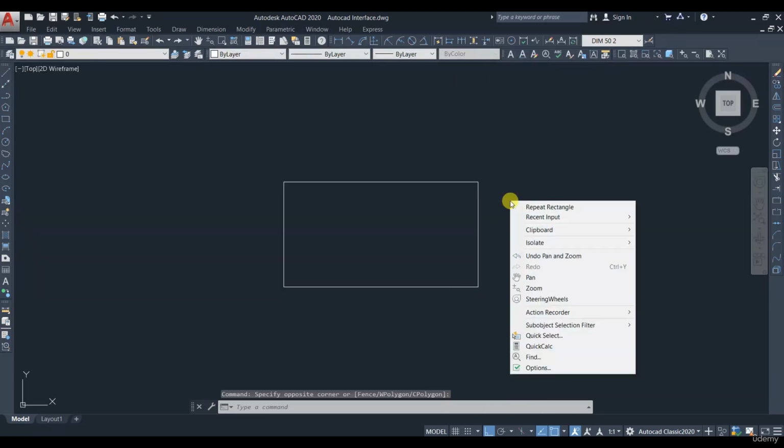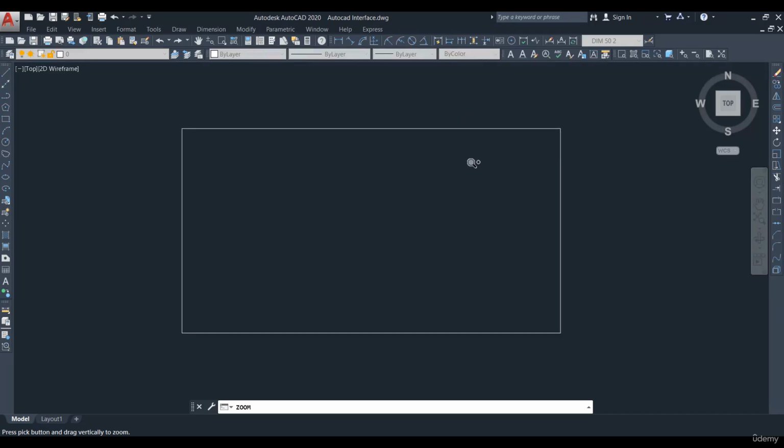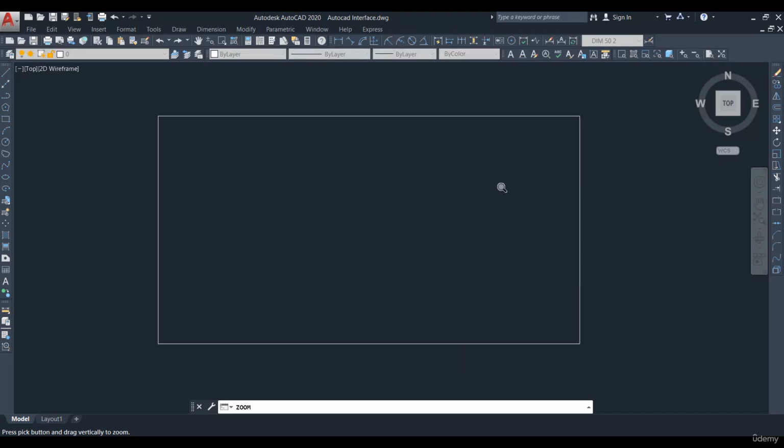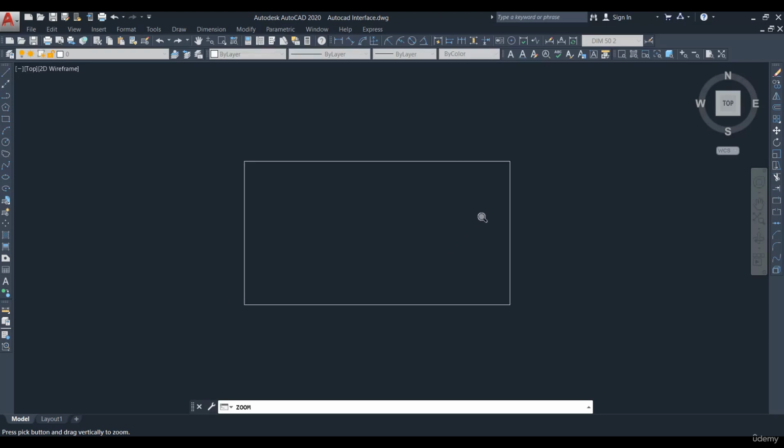If you are using the touchpad, you can just right click, and then here you can select the option called zoom, and then you can just scroll; it will zoom in, and if you want to zoom out, you can do it like this. So in this way you can use the zoom in and zoom out buttons. If you want to get out of this zoom, you have to press the escape button.